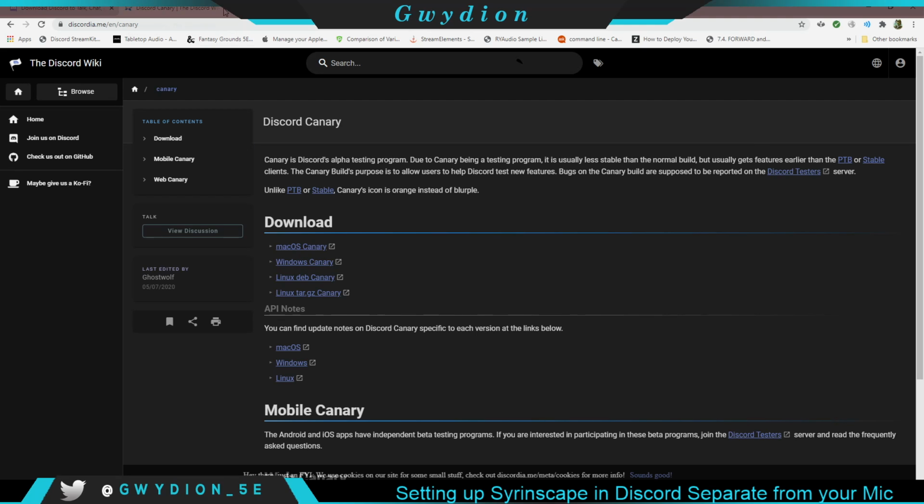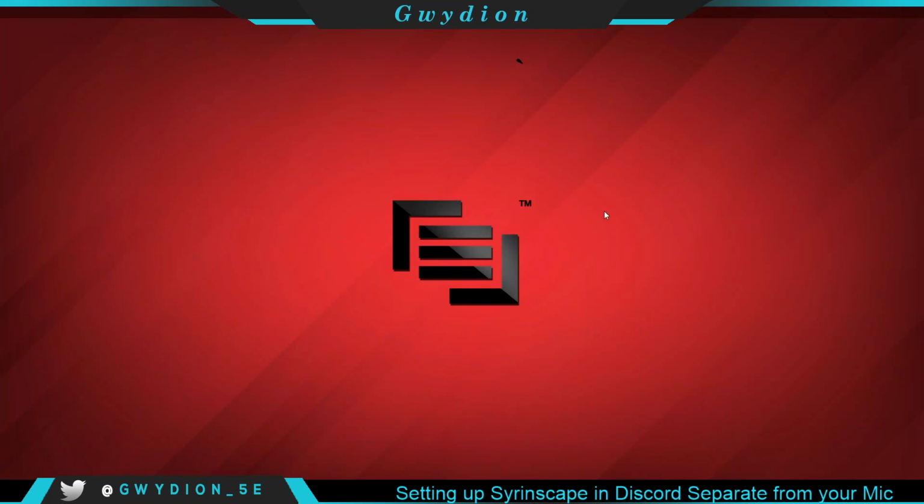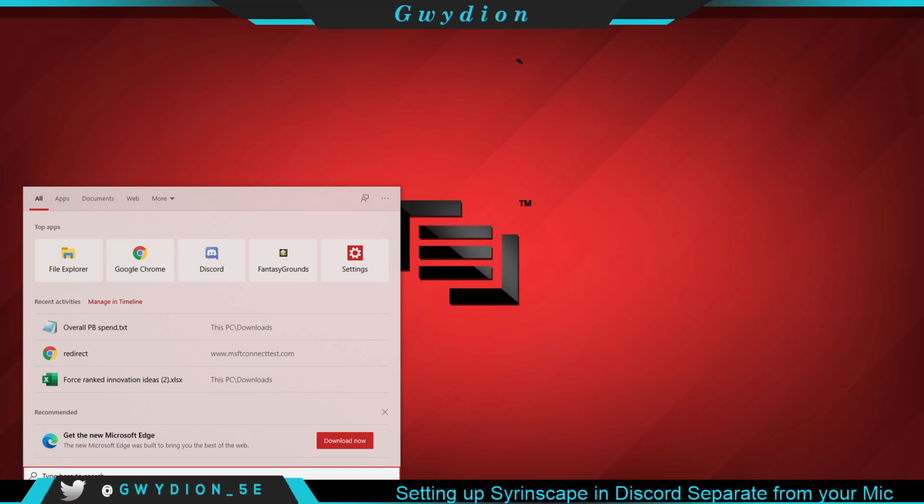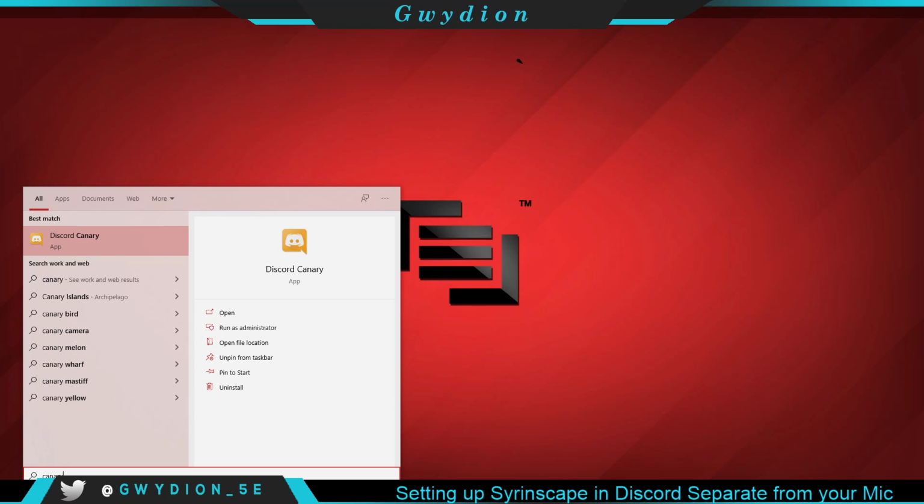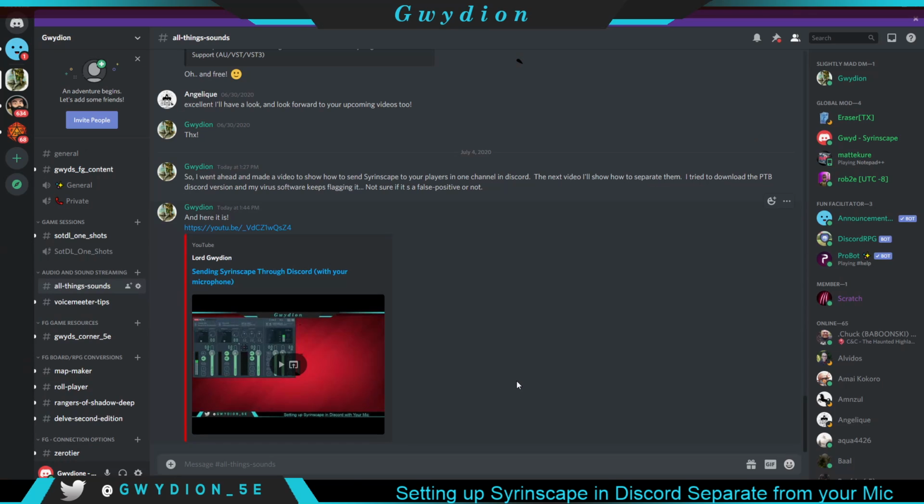Okay, and you install it just like you do Discord. It's the same exact thing. So once you do that, either the public test build, if it doesn't give you a virus issue, or Canary, then you're going to look for it in your Windows bar. And in this case, you can see it. I've already got it on my start bar, so I'm going to click on that. So now I'm in Discord Canary.